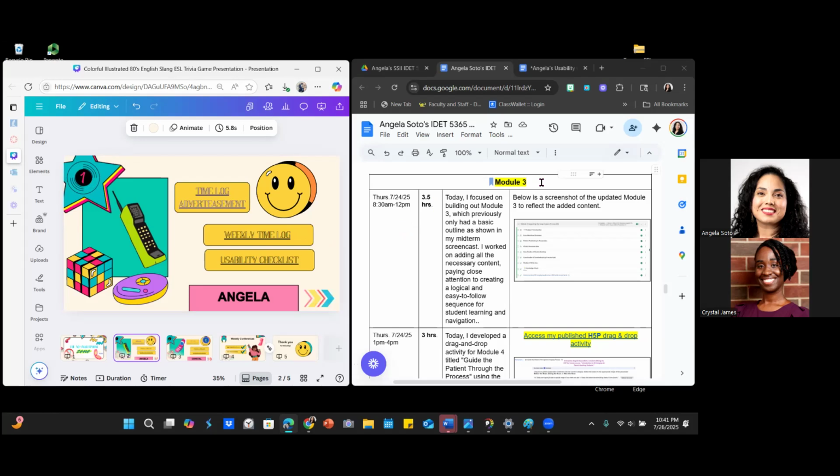So here we are on the right side of my screen. I invested quite a few hours reading through the content and then seeing what I could implement in my own Canvas modules. I had to look at it from the outside in, from a different perspective. I really wanted to make sure that I added all of the pieces of the puzzle.